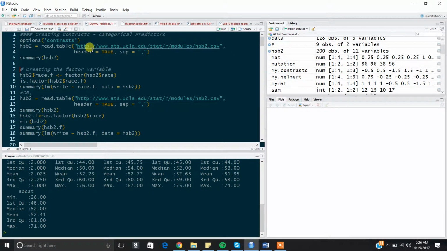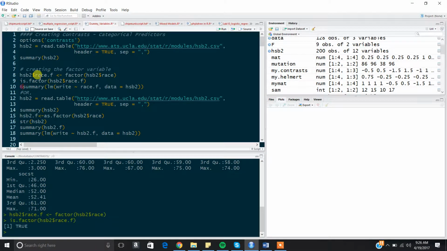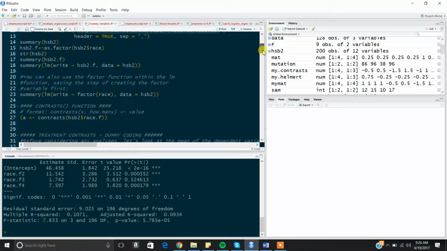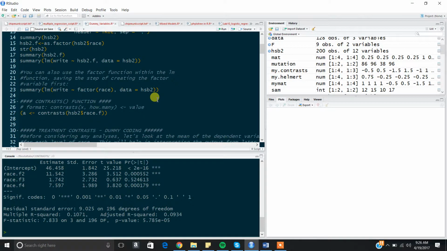And we're just going to use this data set that's looking at different race factors. So first I want to actually set it to a factor. And that's what I'm doing here. And there are 2 different ways you can do that. You can either use the is.factor or factor function and then get a true or false of whether it is a factor, or you can just set it with the as.factor function. Or an easy way to do it, you can just have the factor function within the linear model function, which saves the step of creating the factor variable in the first place. So basically that gives you that.